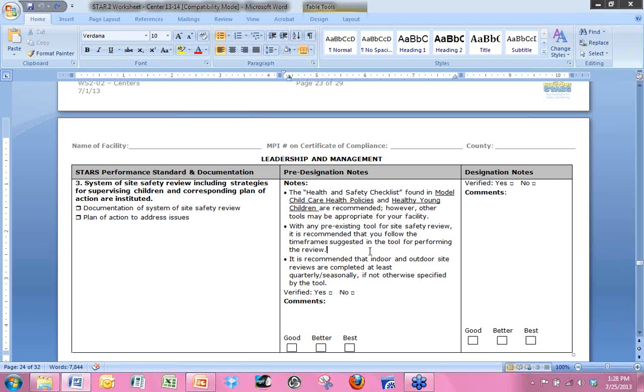However, whatever tool you use, whatever the tool says is the recommended time frame for completing it is what you should follow. In other words, if you're using a health and safety checklist that says this tool should be completed monthly, then we expect you to be completing that monthly. Okay? If you use one that says quarterly, then you can use it quarterly. Okay? If the tool doesn't specify, then we expect you to use it at least quarterly or seasonally. And again, you want to make sure you keep copies of it and put a date on it of when it was completed. Okay?